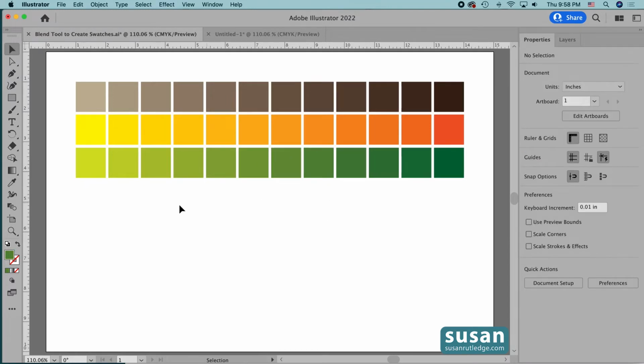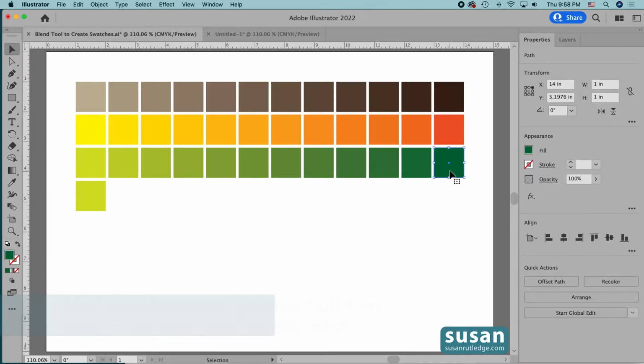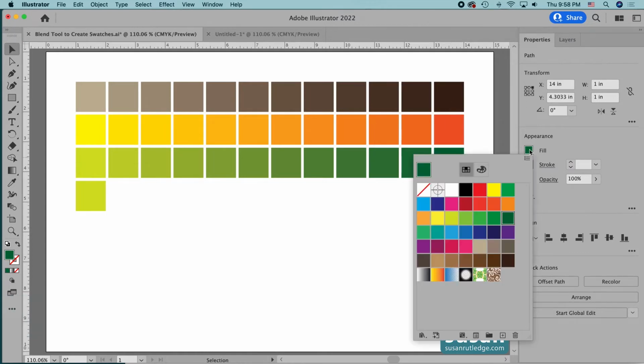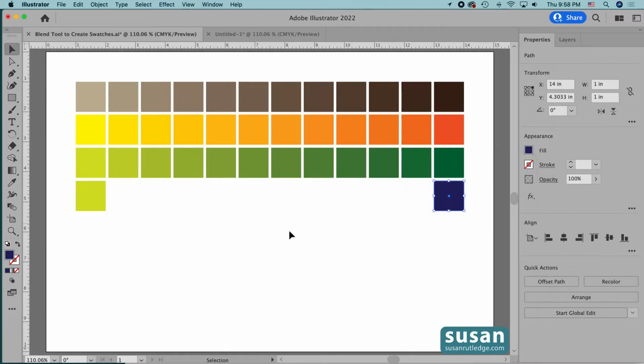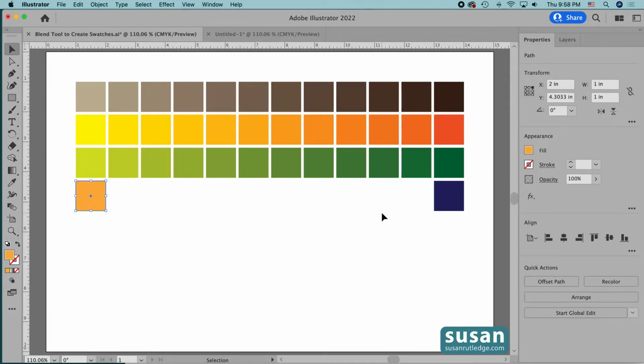Now, I'm not limited to choosing colors that are similar. Let's try this again with some really different colors. I'm going to hold down the Option key and the Shift key, and we're going to make another copy here, and the same on the right side. And then let's come over and pick some different colors. I'm going to do a deep purple on the right side, and then for this left side, I'm going to choose a light orange and say OK.